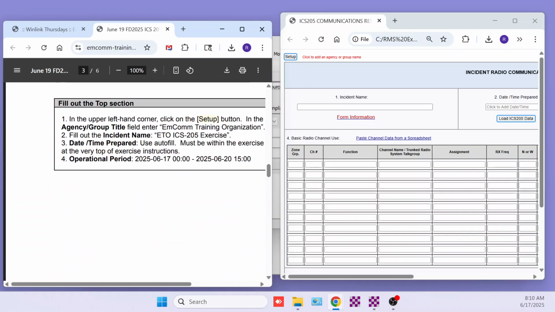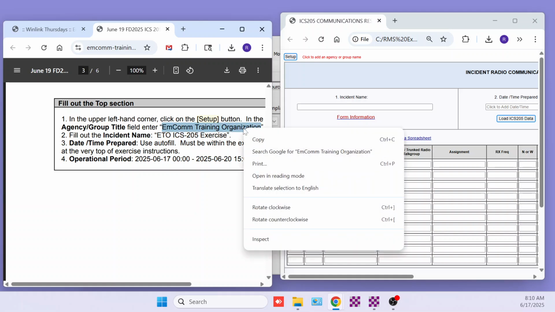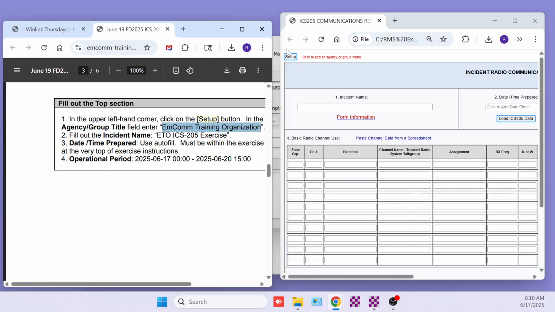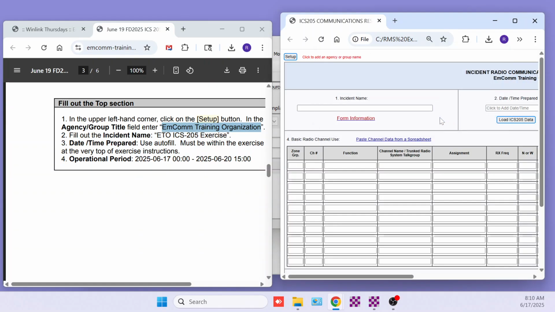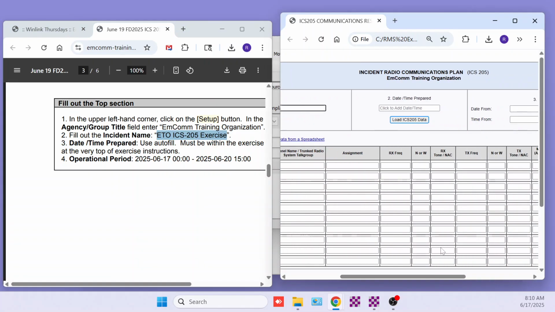Under Setup, they want us to use MCOM Training Organization for the organization name. So click on Setup and paste that value in. Incident name is ETO.ICS exercise. Copy and paste. Date time prepared, just go ahead and click in that window and accept the value that it gives you.